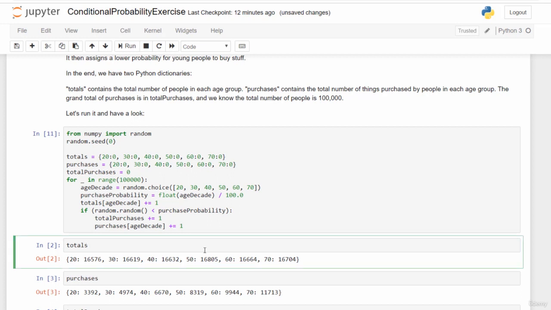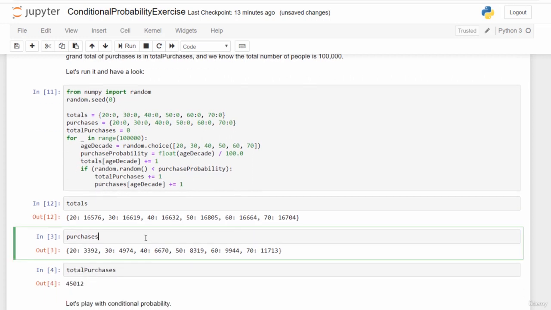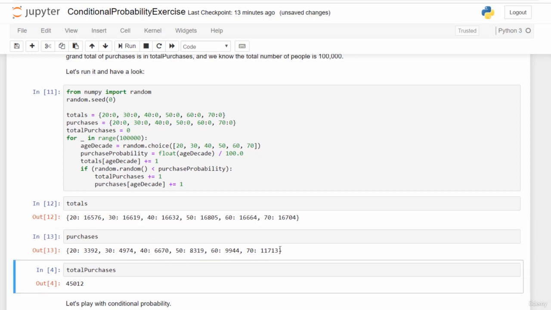So let's take a look at what we got. I would expect the totals for each age range to be roughly consistent, and they are. We have about 16,500 people in each age decade. So that's good, a nice even distribution. That's what we expect. But if we look at the purchases attributed to each age range, you can see that it is increasing based on age. So we have that dependency that we tried to model working nicely. About 3,000 20-year-olds purchased something, but almost 12,000 70-year-olds bought something, even though they were evenly distributed in number of people. So we're seeing very clearly that there is a relationship between your age and your likelihood of purchasing something.